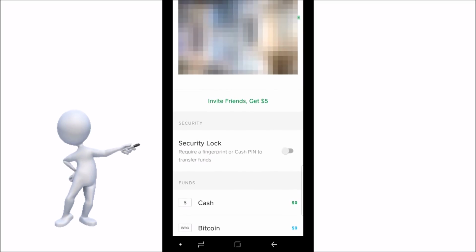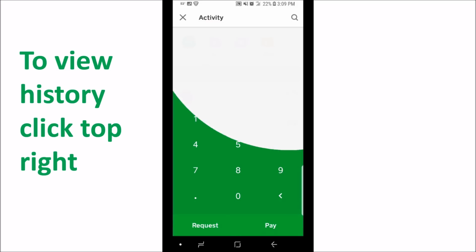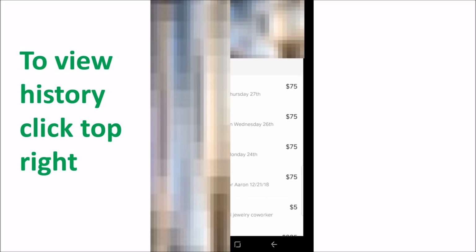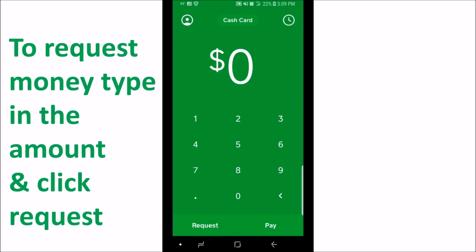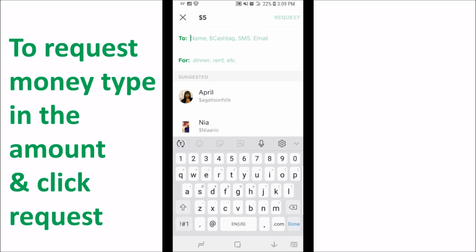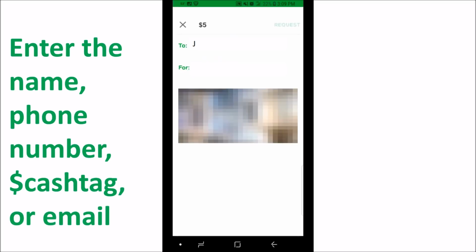To view your order history, click the top right on this screen. You can see your sending and receiving history. In order to request money, type in the amount and click request. Next, enter the name, phone number, cash tag, or email of the person you want to send money to and what it's for.